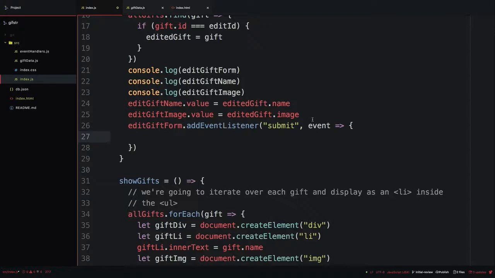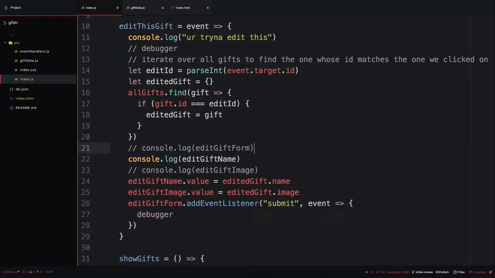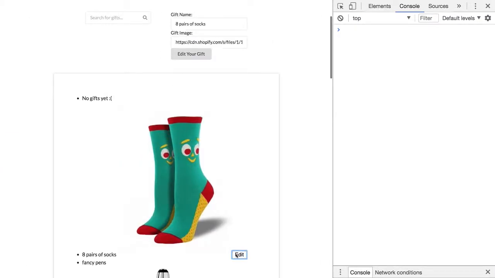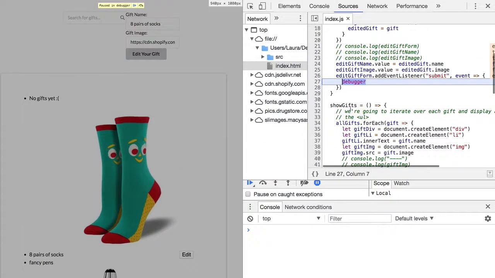What I want to do is first put a debugger here to make sure that this event listener is being triggered properly, right? I'm going to get rid of these. Refresh. I want to edit this one, and then when I click edit this gift, hopefully I get into the debugger. Nice. I'm inside the event listener for the edit gift form on submit. Okay? And so in my allGifs array, I need to update the attributes for the name and the value of this specific gift.